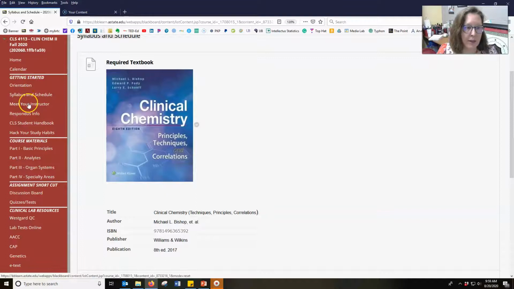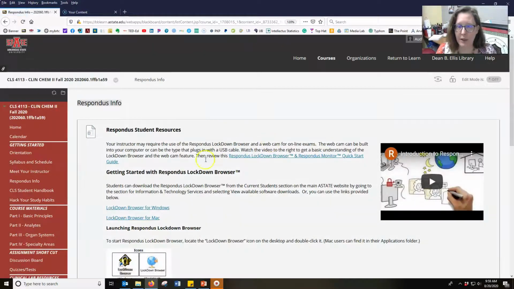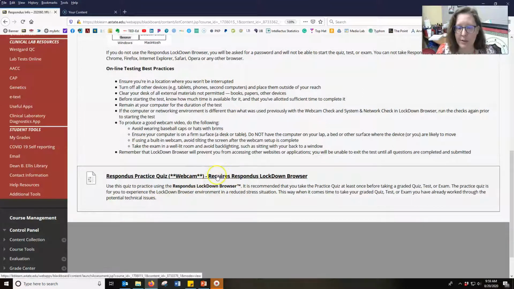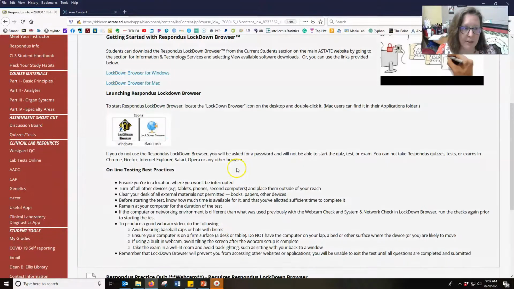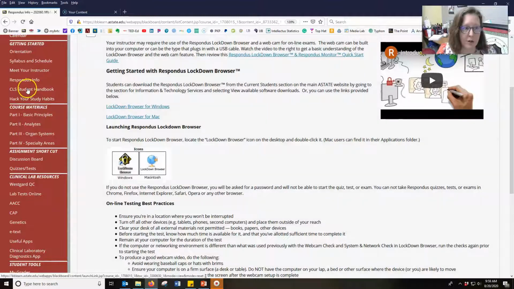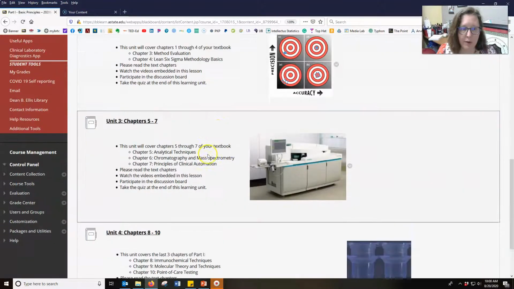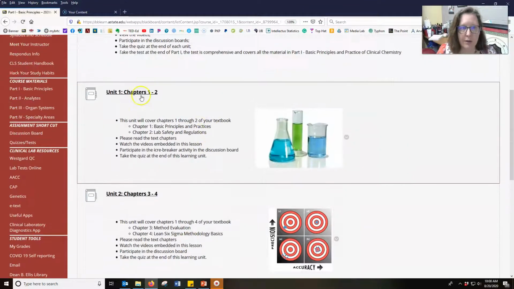Other than that, we have a little bit about me, if you haven't met me yet, and info for Respondus Lockdown Browser. If you don't have the Lockdown Browser, and this is maybe one of your first CLS online classes, then you'll want to download it. Here's for Windows and Mac, and then you can test your connection and set up with this dummy test. And our student handbook, and these are just some study habit tips and tricks if you feel like you need some help. And then each unit is going to be laid out like this. We've got part 1 of the book, and we have unit 1, unit 2, 3, and 4, and it lists which chapters are covered.